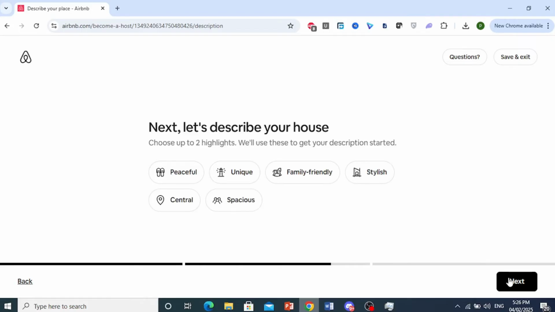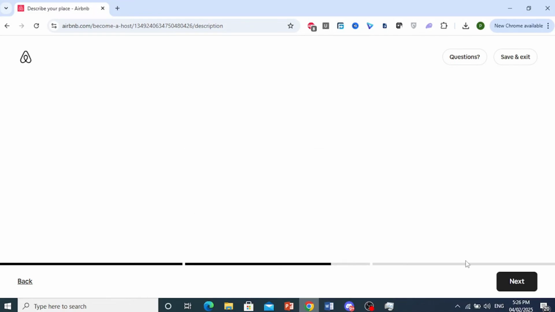Now we describe our house. What are some of the unique qualities? You can choose up to 2. I would say it is kind of in a central location. We can do that. Or we can do unique, family friendly. I'll do stylish. I'll do central. I'll go ahead and press next.